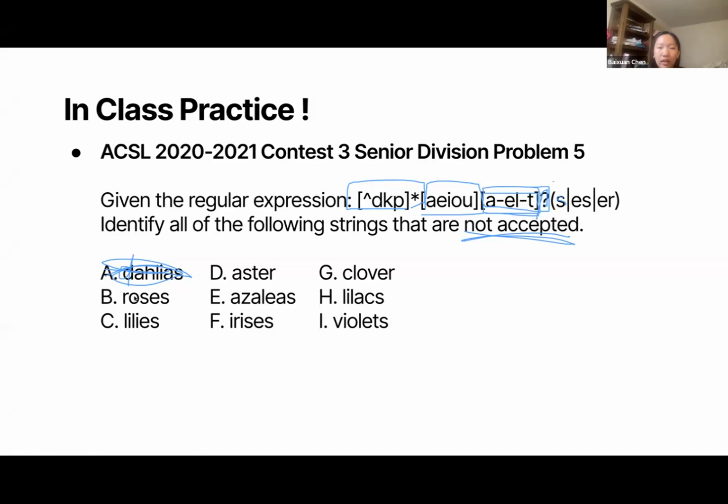Okay, roses. So first, anything that's not D, K, or P, and R follows that. So R will go into that. And then we have a vowel. O is a vowel. And then one or more A through E or L through T. And L falls into this because L through T is L, M, N, O, P, Q, R, S, T. So S falls into this. And then it's either S or ES or ER, and ES is in that. So then roses will work. Are there any questions about why roses works?